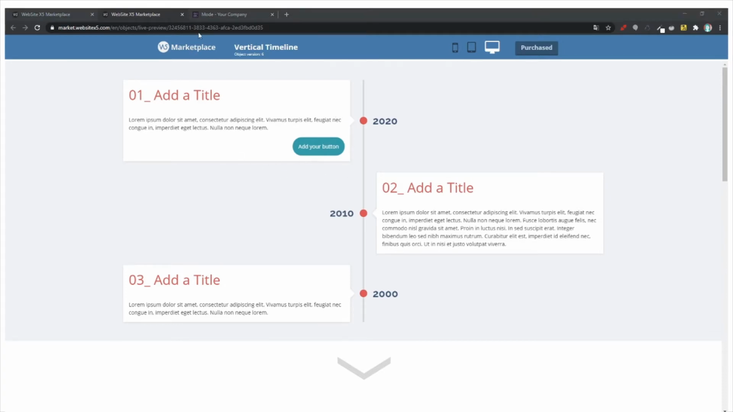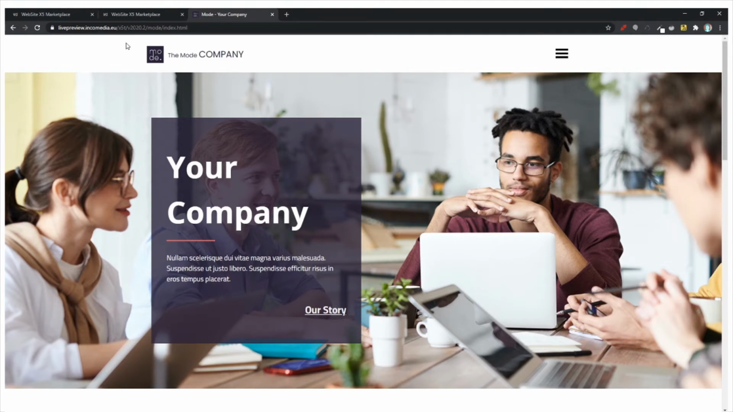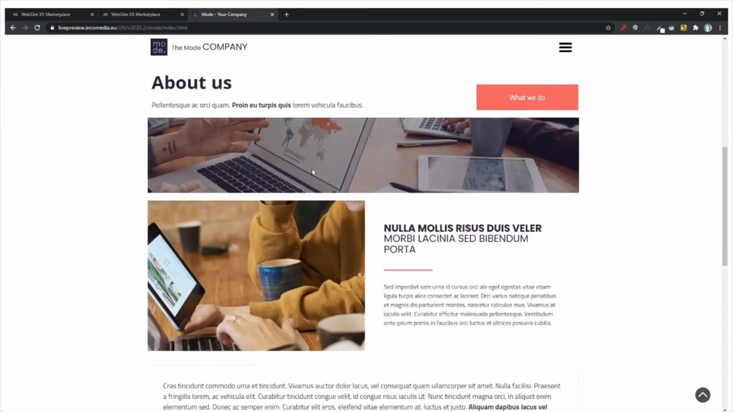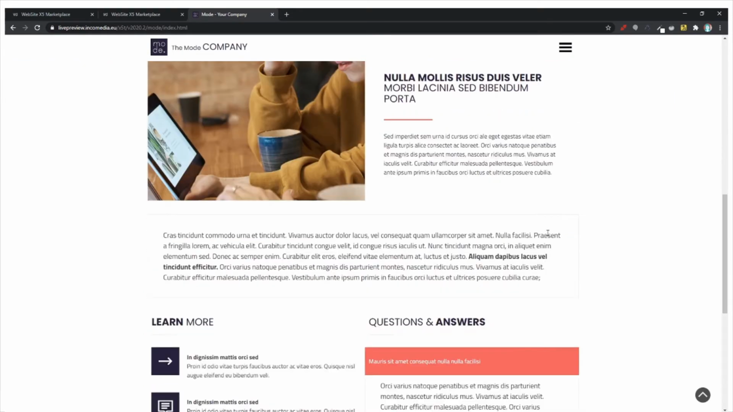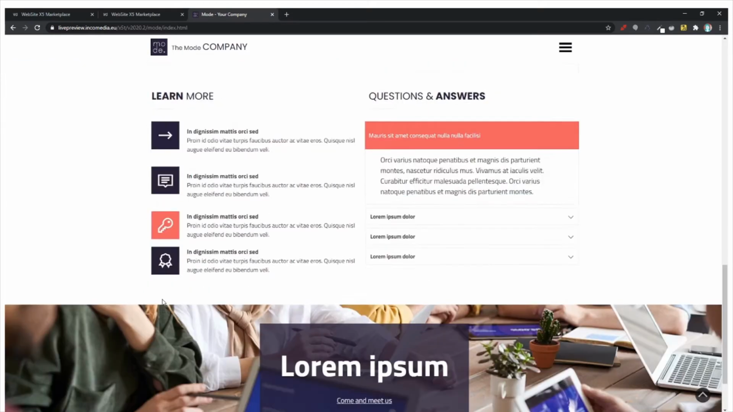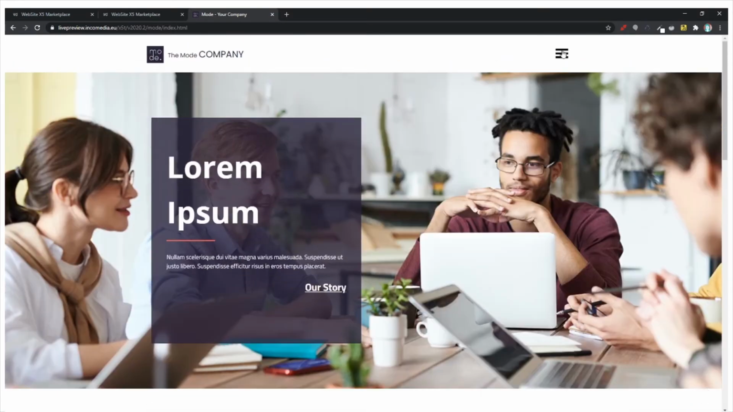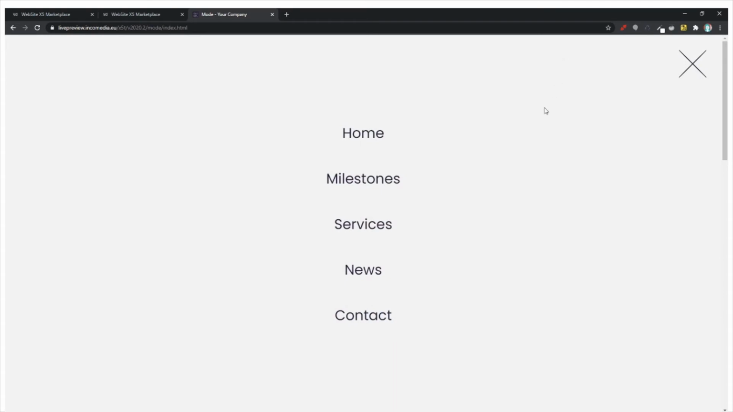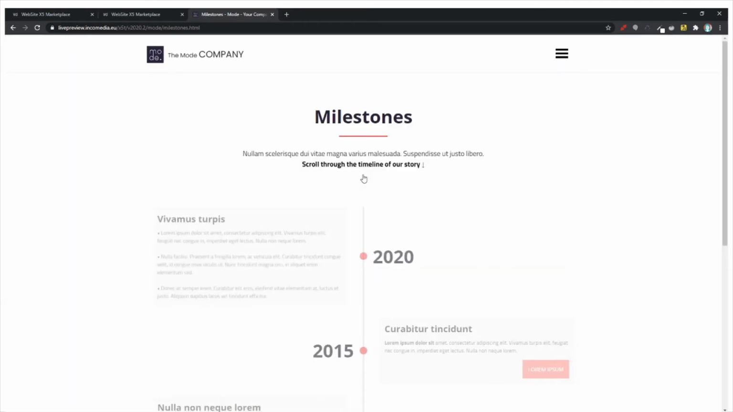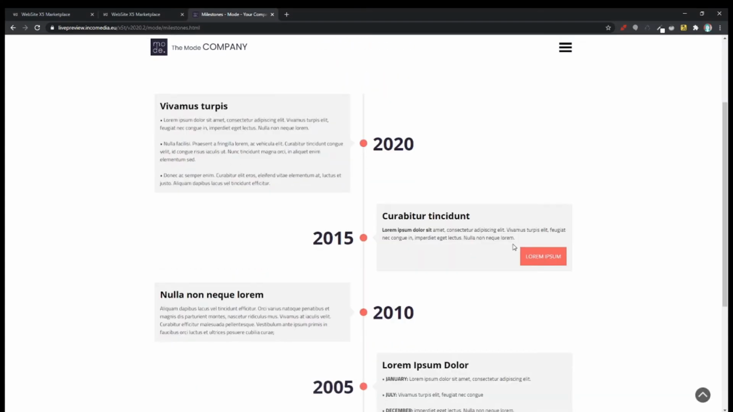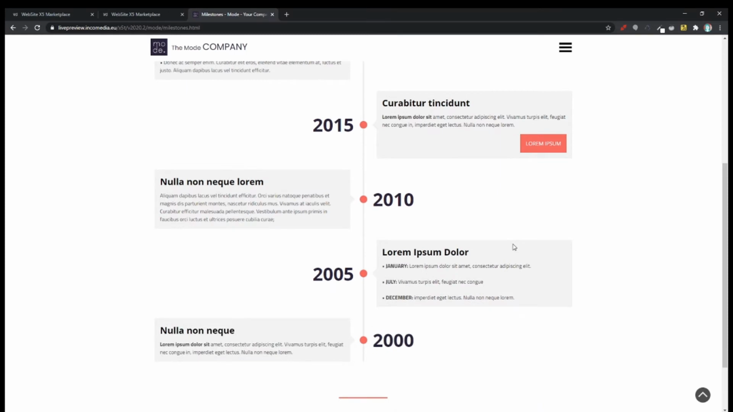Now let's have a look at this template. It's called the Mode Company, and it can be customized by any kind of company with its own images, style, text, and colors if you want. In this template, I added a page called Milestones. Here it is. And I used the vertical timeline object to present this company's achievements and milestones on their website.